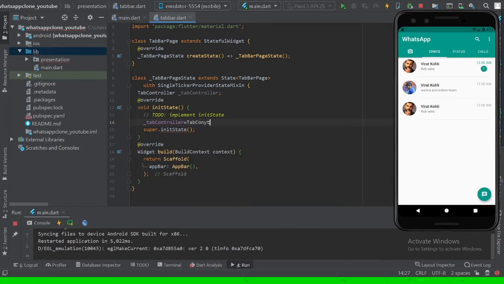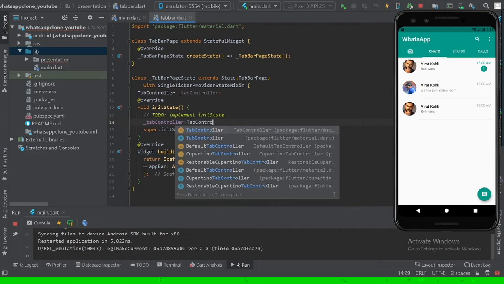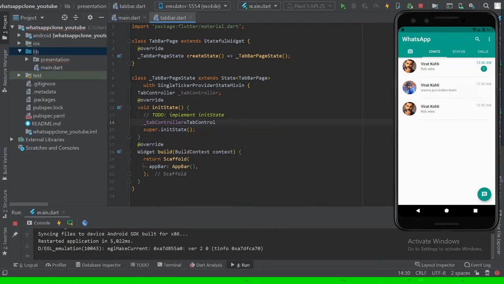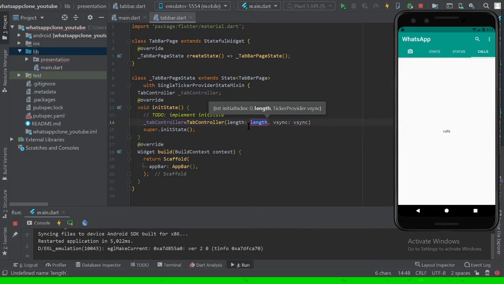So the tab controller length: how many tabs should be shown in the tab bar? I think there are four things: 1, 2, 3, and 4. Okay, there are 4. So we just want to make the length 4.